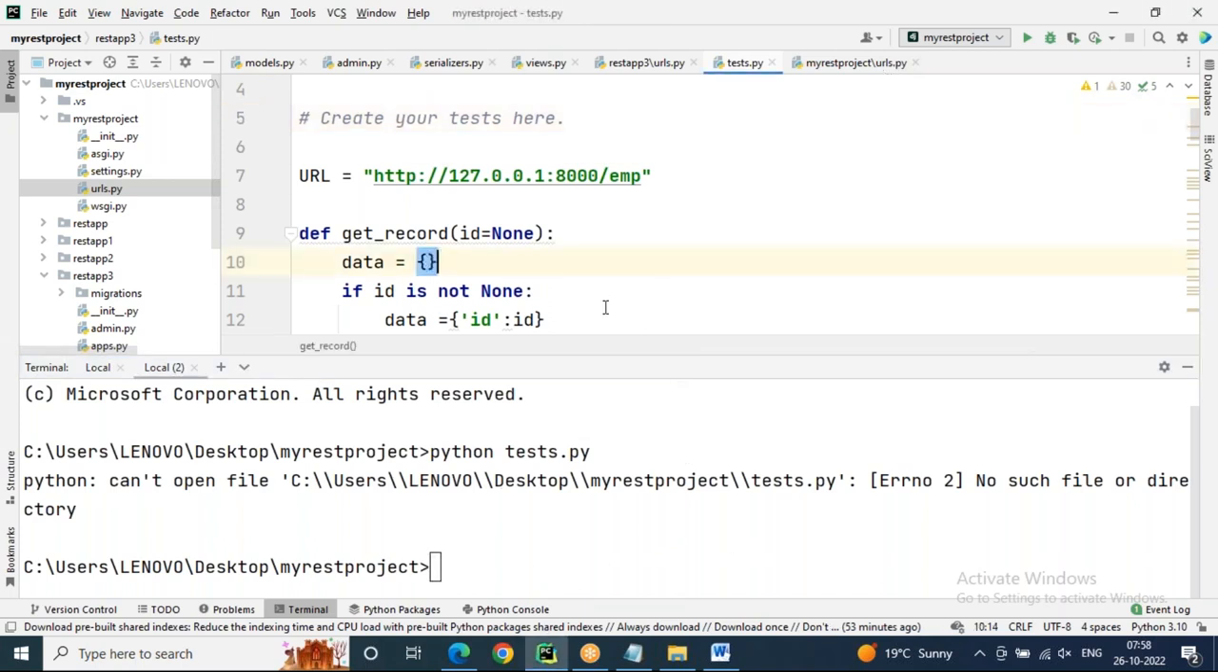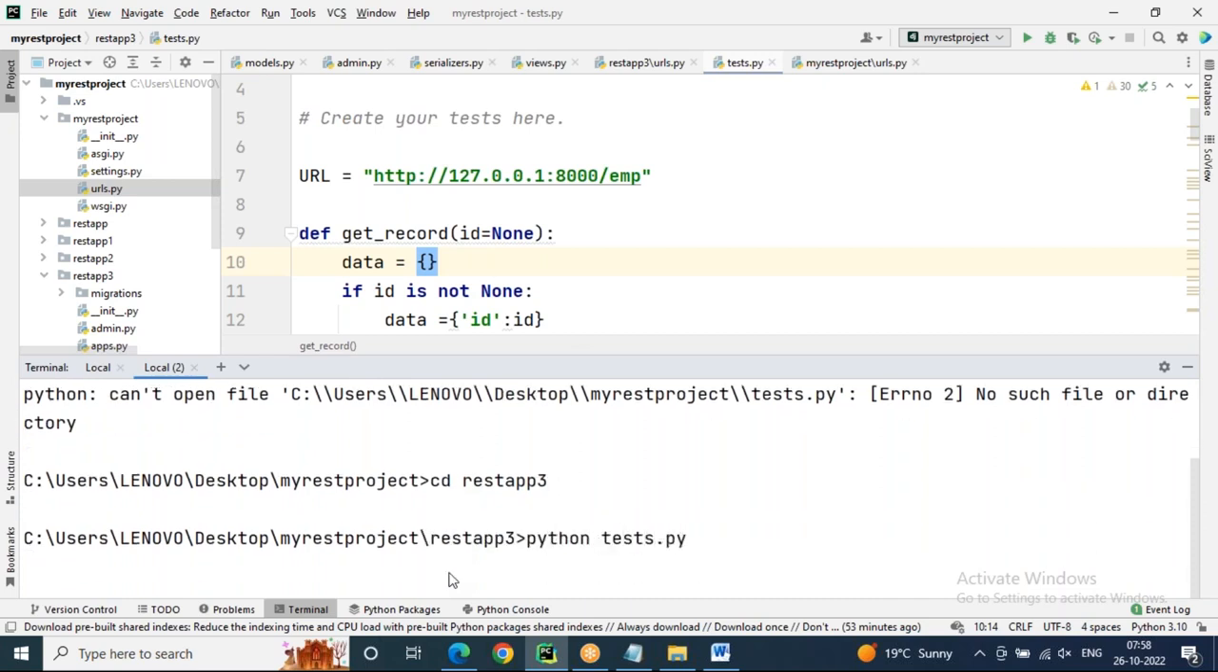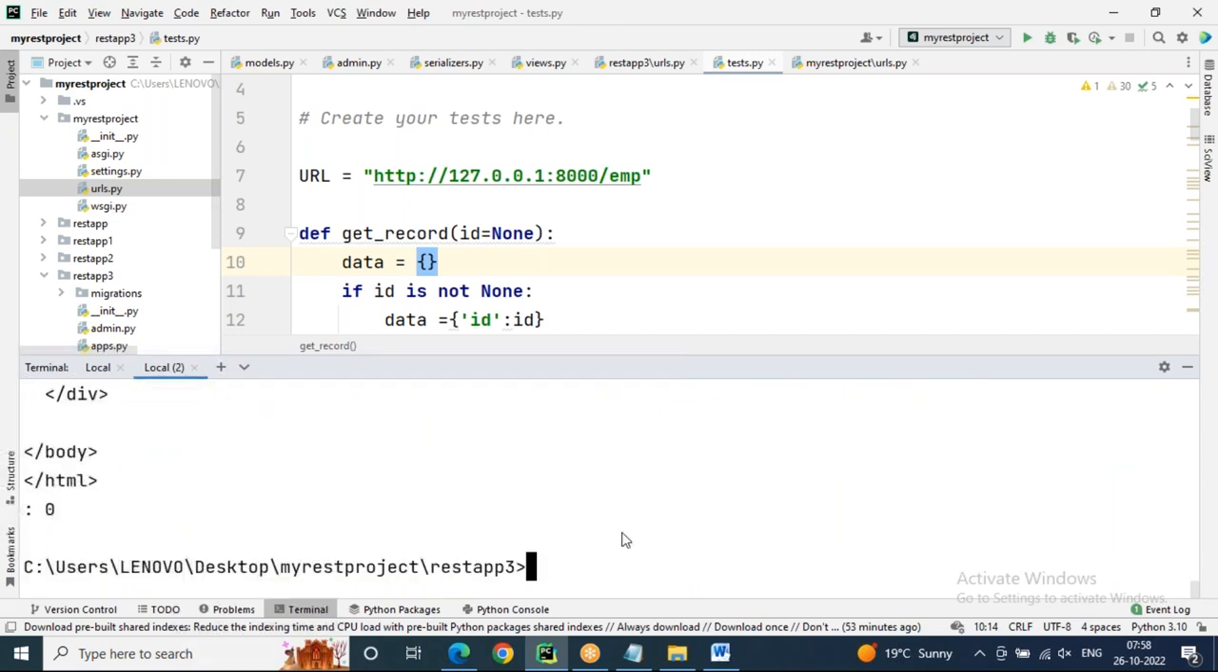Okay, let's try to do it. Where is the file? Because we have to move to your project, rest tab, review. After that, you can run this Python test.py. This will work, sir. Hmm, still it is not working. Why?